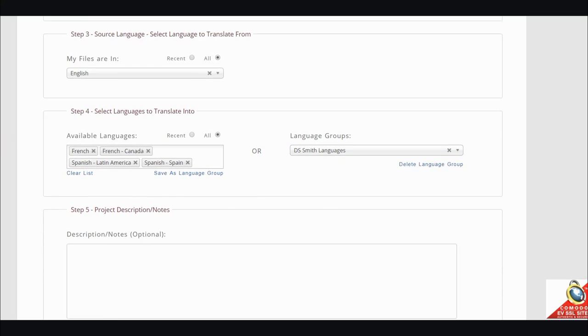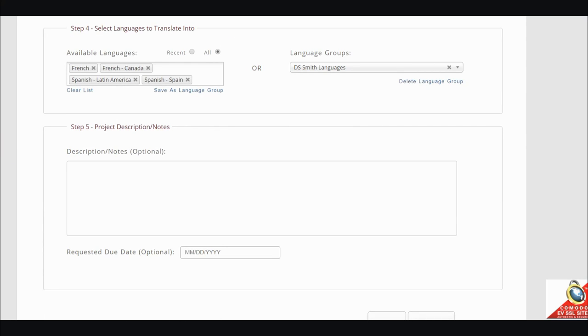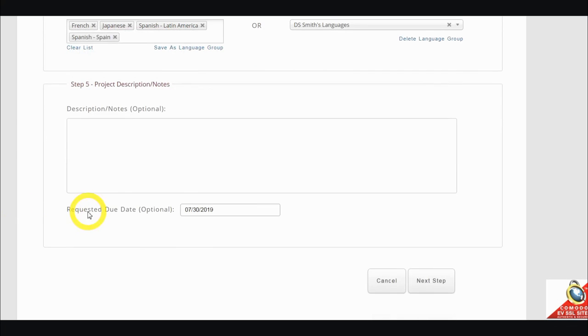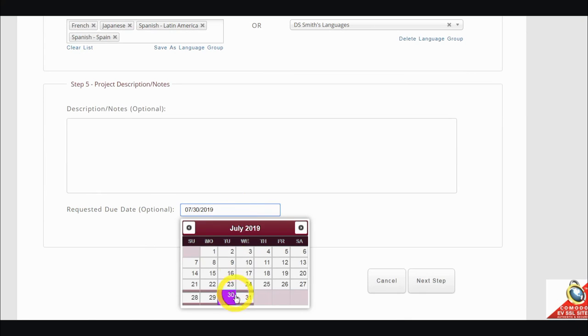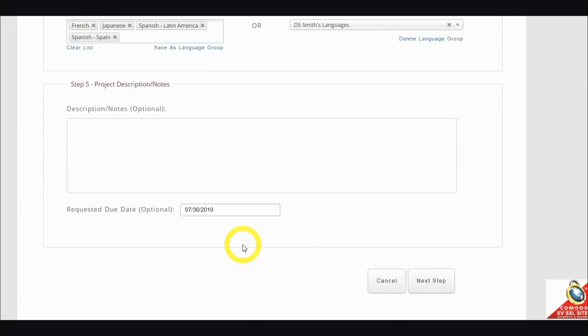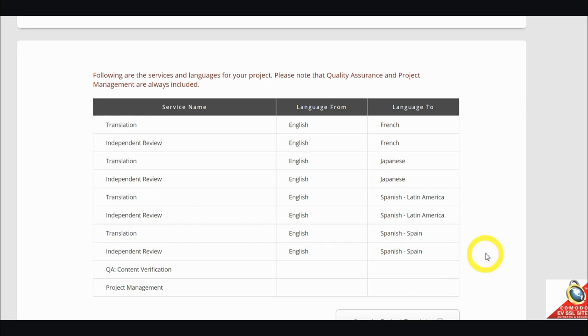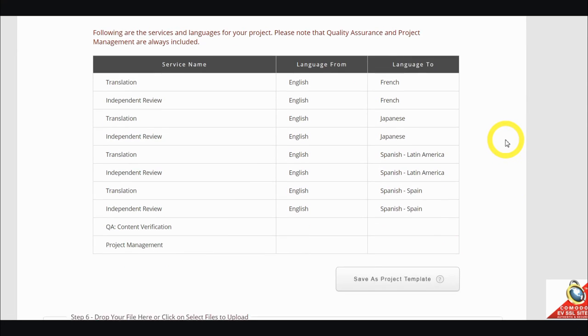As previously mentioned, should you have any special instructions or notes for the project or for the project manager, such as a purchase order or number of speakers for transcription and/or any file information, you would add that information to the Descriptions/Notes section here. Additionally, should you have a specific due date for your transcription/translation project, you can enter that specific date here. After entering all of the necessary information for Step 2 through Step 5, you will then select the Next Step button at the bottom of the page.